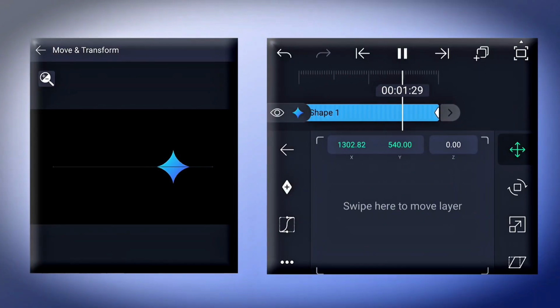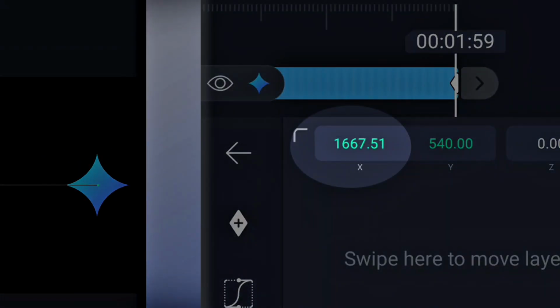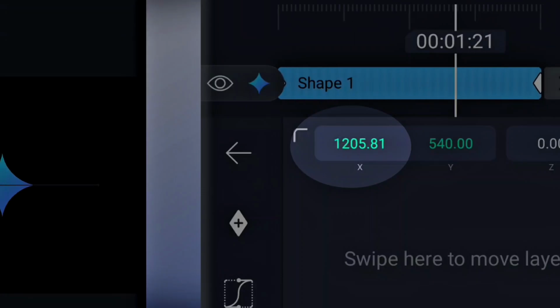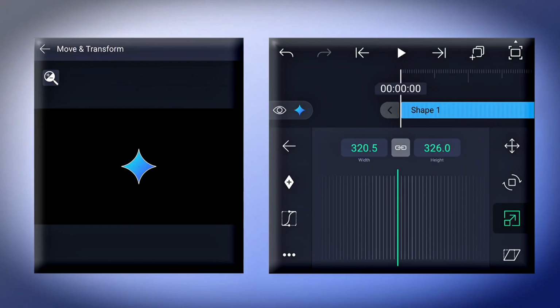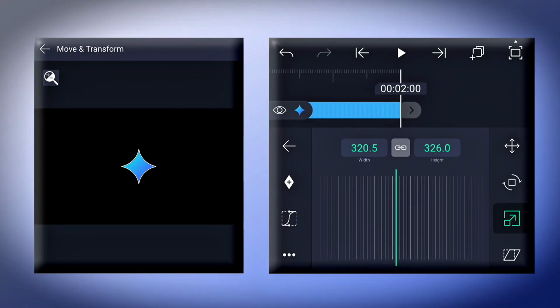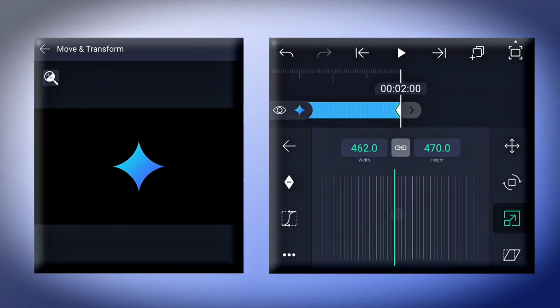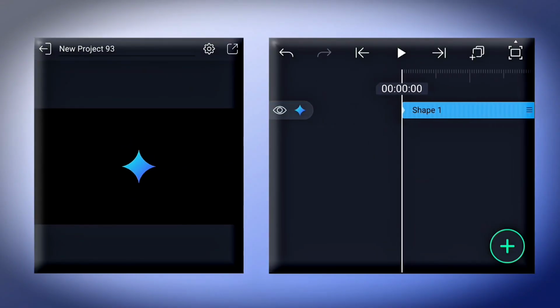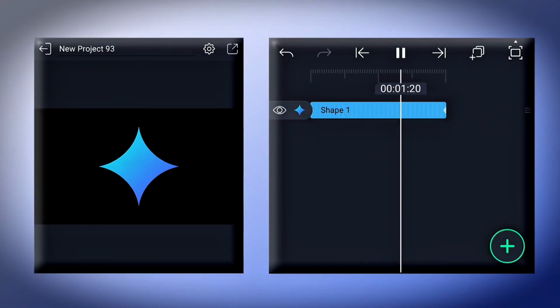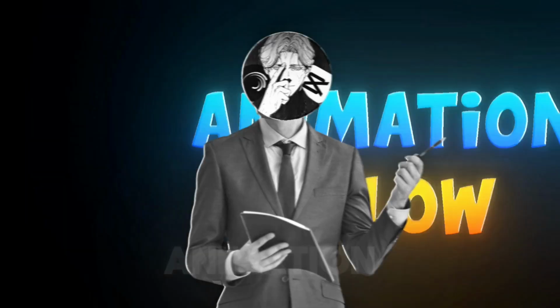As you can see, the X position value changes from keyframe 1 to keyframe 2, so the object moves horizontally. X means horizontal, and Y means vertical. The same with zoom in and out. We add two keyframes like this and scale the value of only one keyframe like this. And that's it.